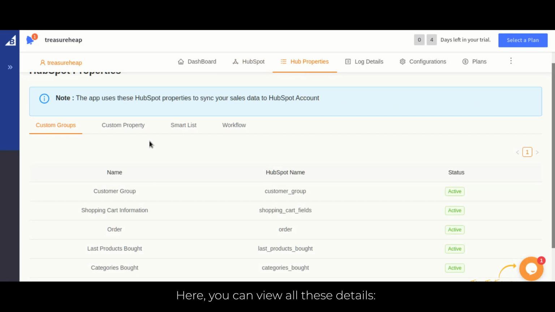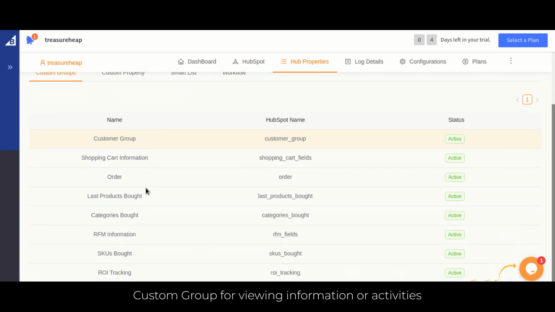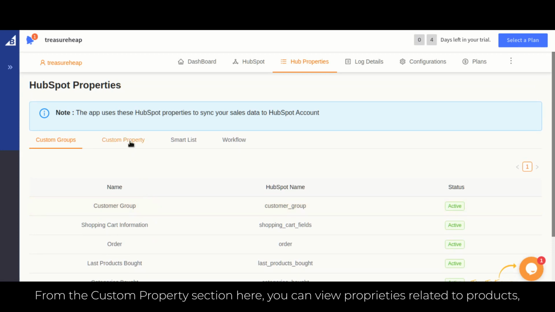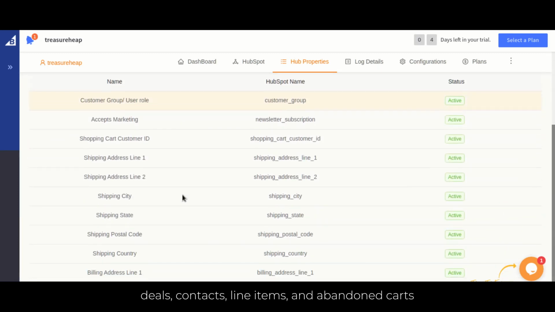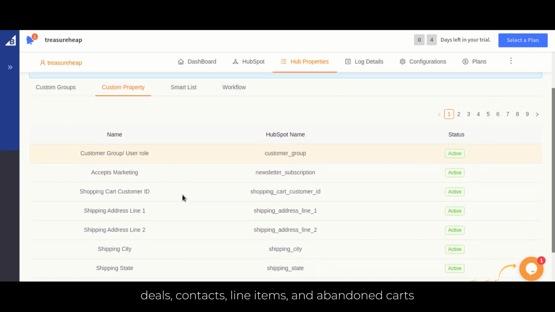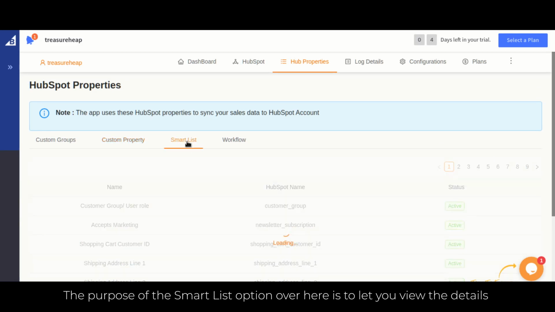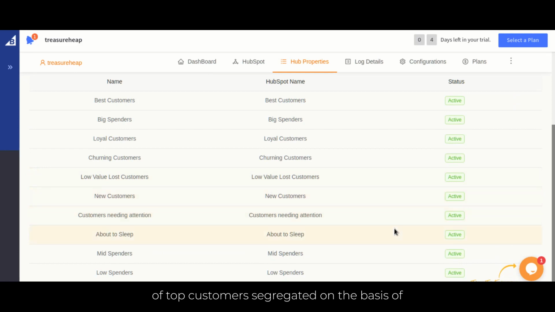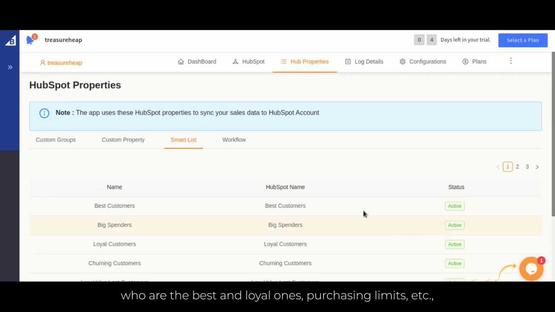Here, you can view all the settings. Custom group for viewing information or activities performed by merchants to create automated targeting campaigns. From the custom property, you can view property related to product, deals, contact, line items, and abandoned carts. The purpose of Smart List option is to let you view the data of top customers segregated on the basis of who are the best and loyal ones, purchasing limits, etc.